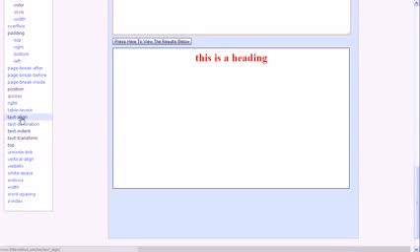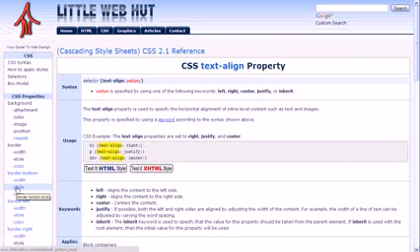So if I go to text align and click on that, it will show me a page that shows information about this property. Here's the syntax section that shows what we've covered so far, which is the property followed by a colon, followed by an optional space, and then followed by a value. And this tells us that the value can be either the keywords left, right, center, justify, or inherit.